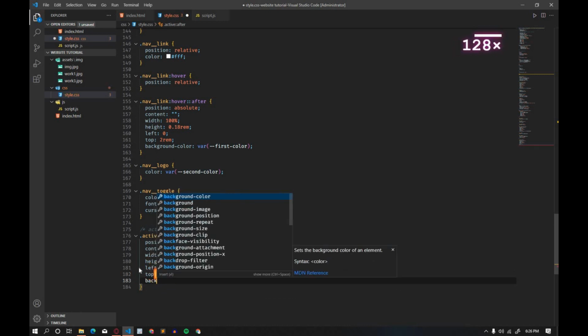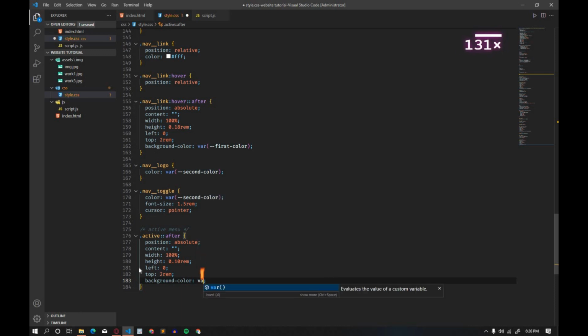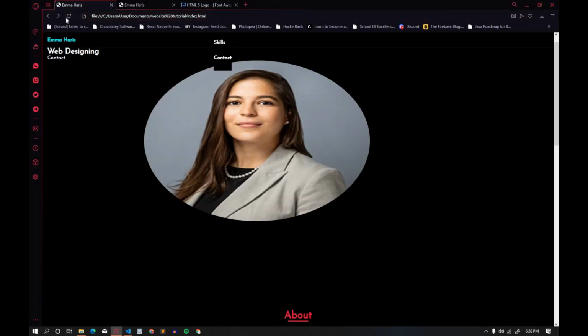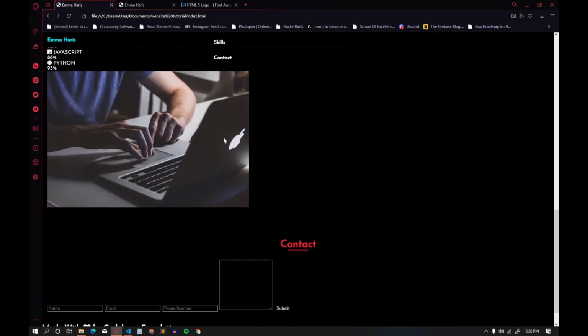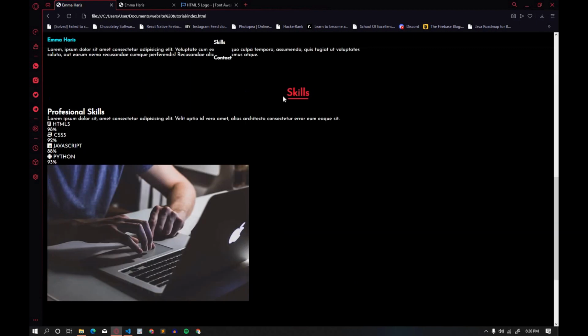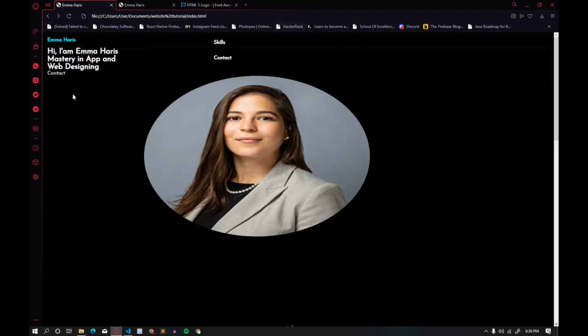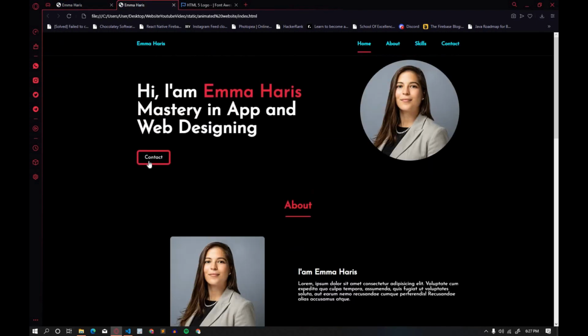And then guys, here we have to add background color to be variable first color like this. So guys, let's see how it is looking. So guys, here you can see the about, skills and all the things. I know it's looking very ugly, but make sure that you stick around, because by the end of the video it will look same to same as this final.